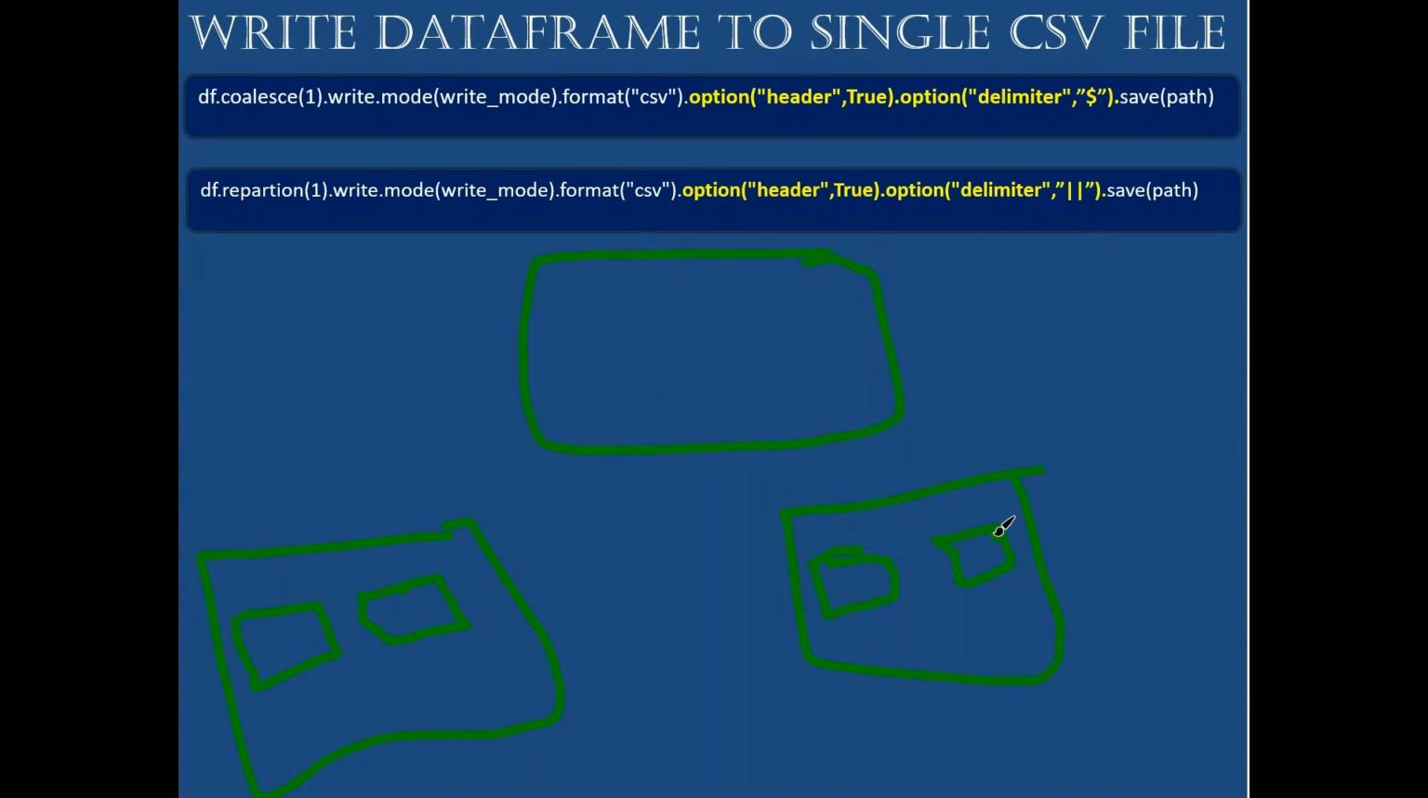Now when you create 4, what happens? Your 100 records will be divided into 25, 25, 25, 25. It will be processed. When you write the data into the target, it will be saved into 4 files. Why 4 files? Because each core will write its result into its own file.